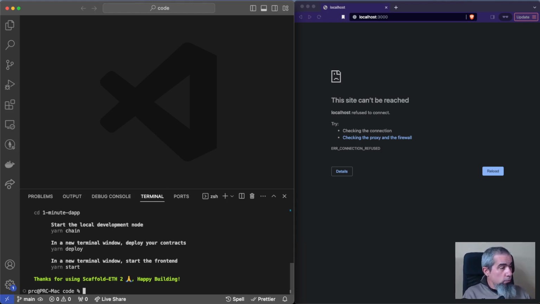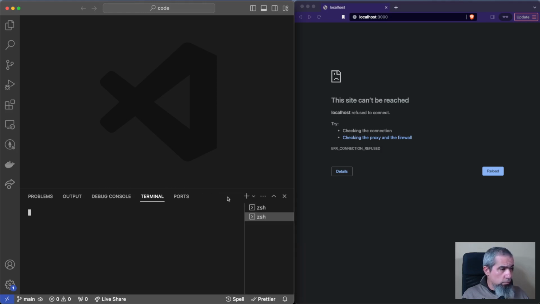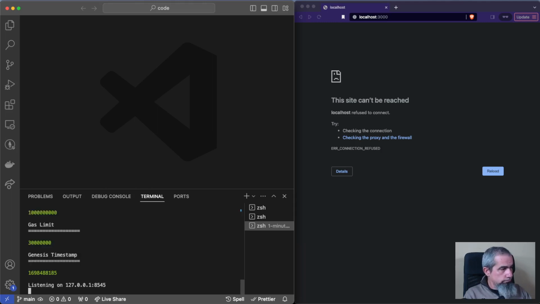Right now we can do yarn chain to start a development node, yarn deploy to deploy our smart contracts, and yarn start to start the front end. So let's do it. We have one terminal here. Let's open two more. Okay, so let's cd to our 1 minute DApp and let's start our chain. So yarn chain. There we go. We have our chain.